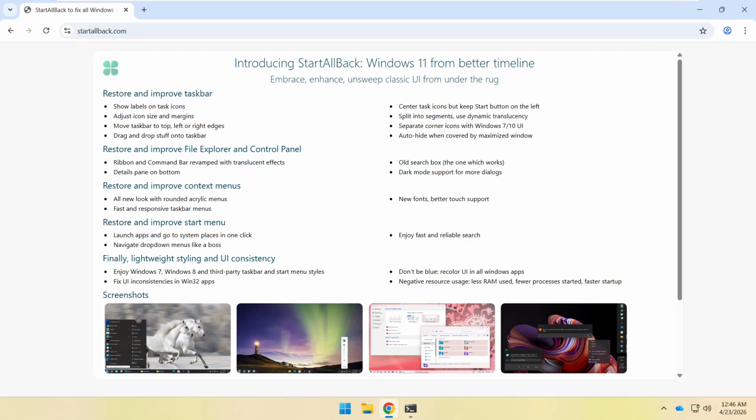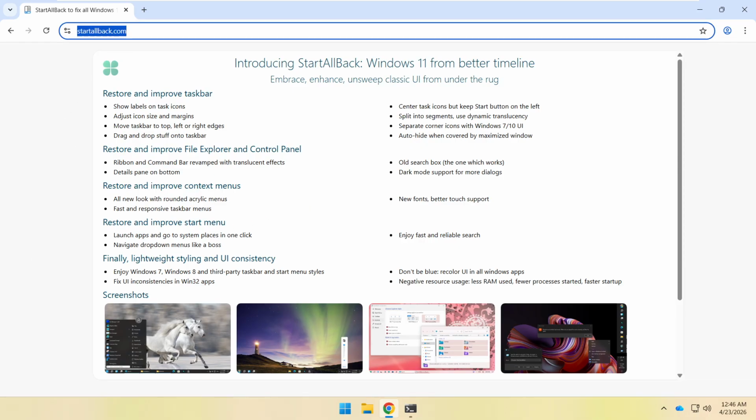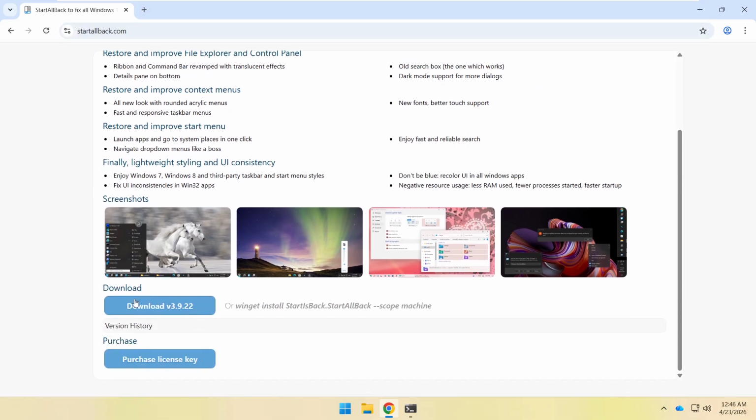In today's video, I'm going to teach you how to customize the Windows 11 taskbar with StartAllBack. Open your web browser, then go to the StartAllBack website. If you need the exact page, feel free to pause and copy it from the pinned comment. Once the site loads, stay on the main page and look for the download button. Click Download to get the installer.